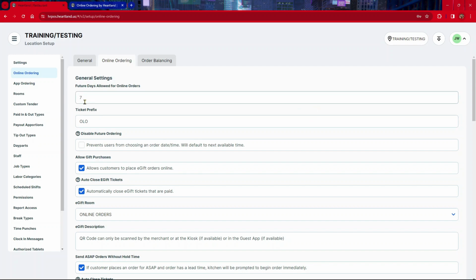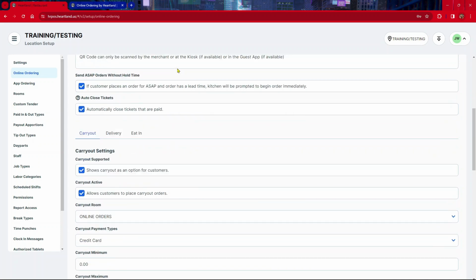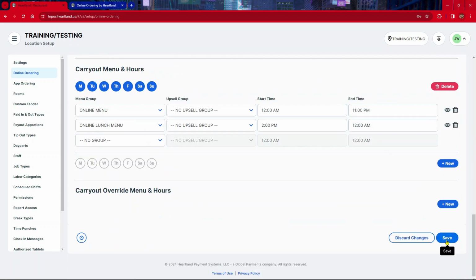So if we want to change this to 14 days, I can order 14 days out. Go down to the bottom and make sure to hit save, and then publish changes.